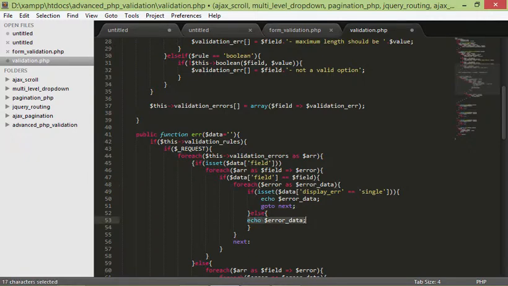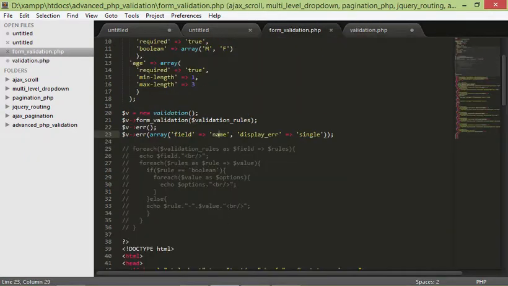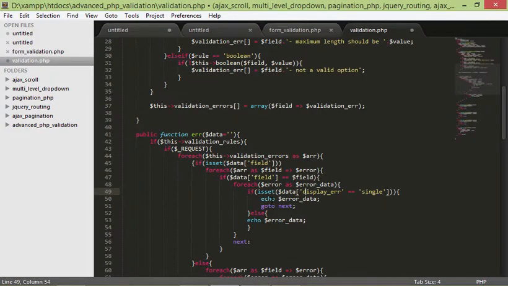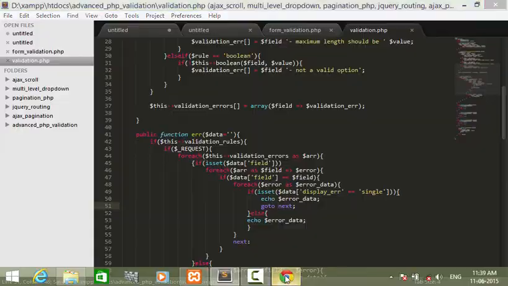But if the user has given this configuration, that is display error equal to single, after executing once you have a go to, and that go to is going to take us outside this for loop. So automatically you are going to get only one error displayed for one field. Let's try that here.